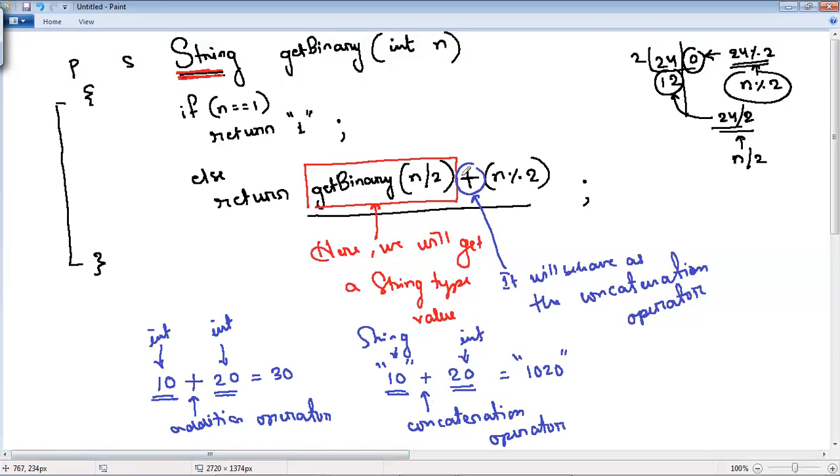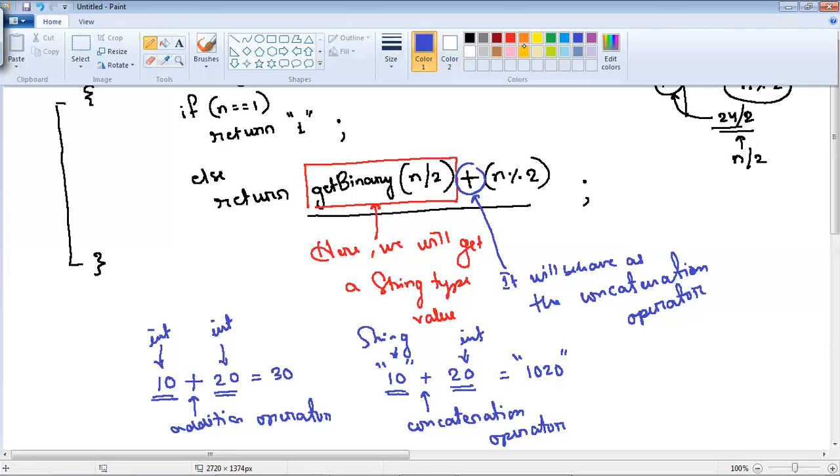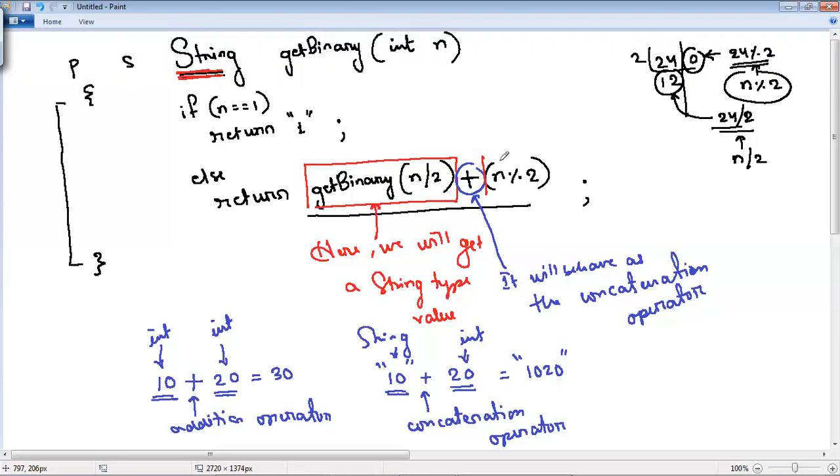So here, since the return type of get binary method is a string, this method will give a string type value. Now, if a string type value is coming here, will this plus operator behave like addition operator? No, it will behave like concatenation operator. It will join the values, not add the values. Now, sir, why have you written this first and this next?